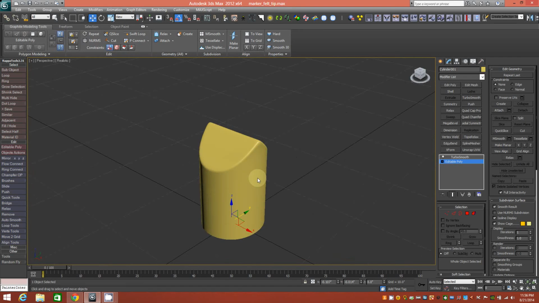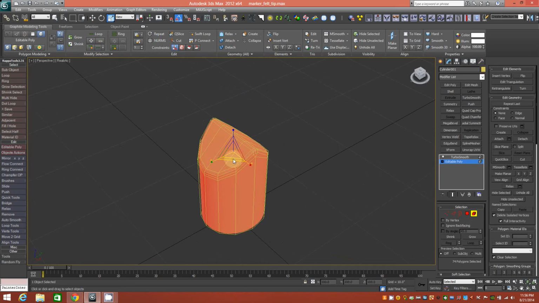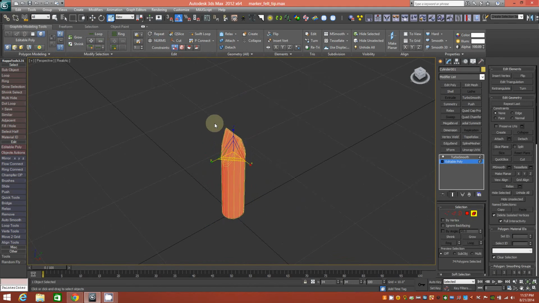So what we'll do here is we'll just go to our subobject element level, and we'll scale this on the X and Y axis. Only the X and Y axis for now. Okay, and we've thinned it out to right about there. That's not bad. And then we'll just do the same on the Z.